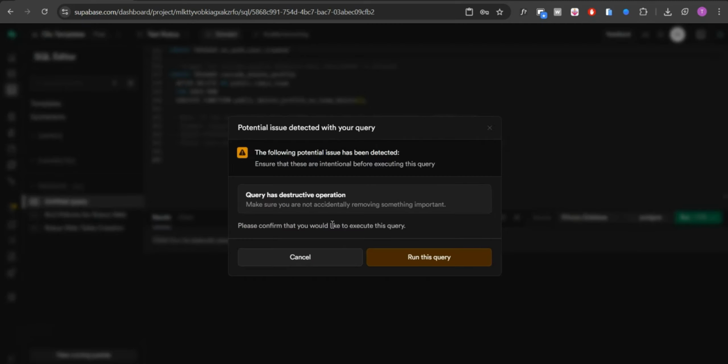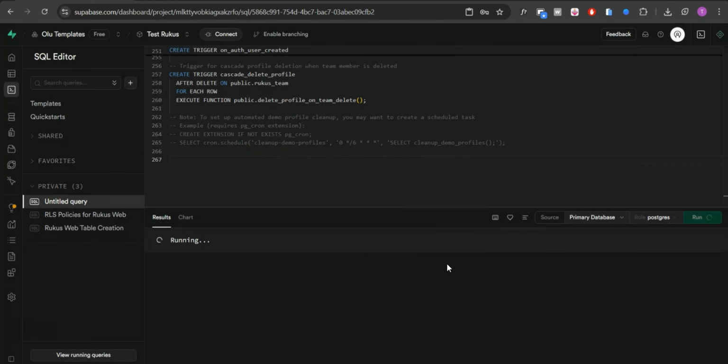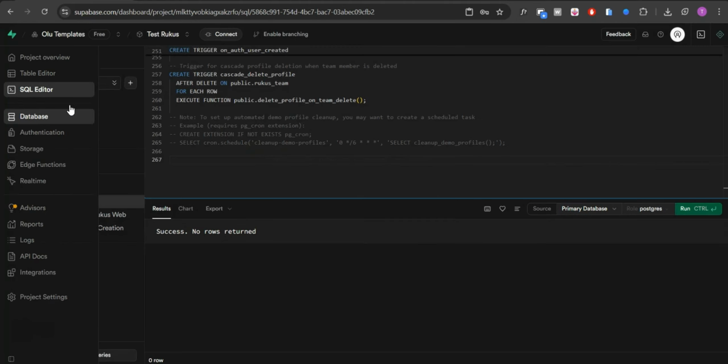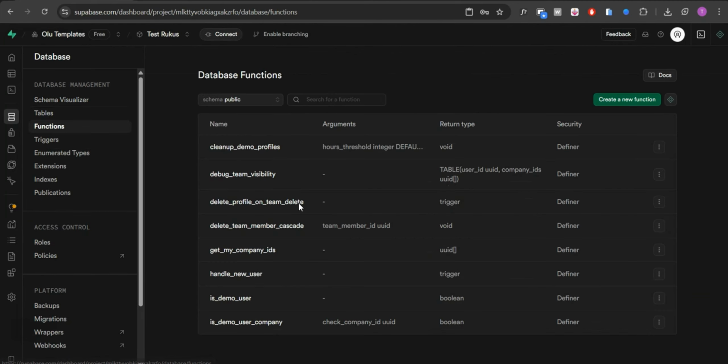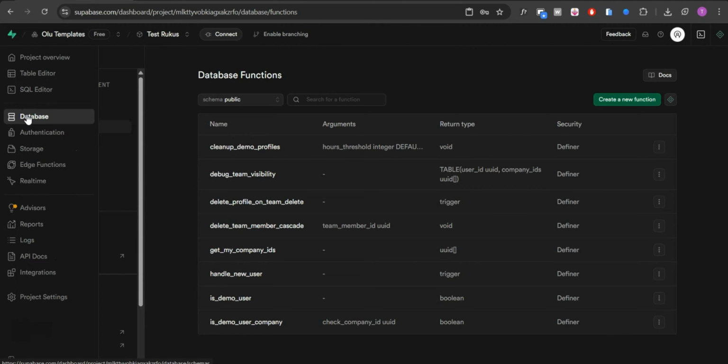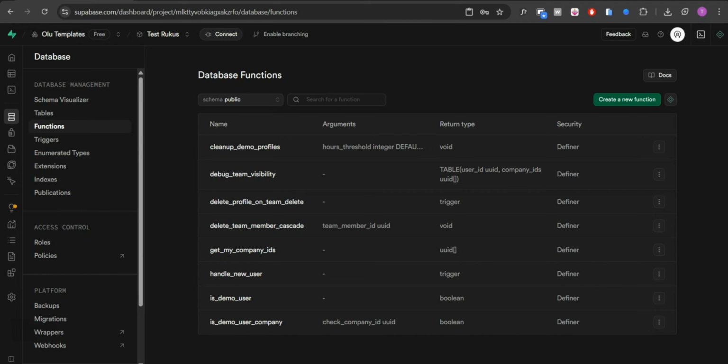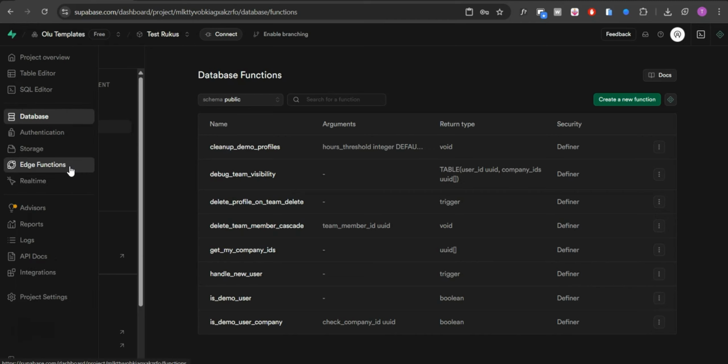Of course, it's going to tell you it has destructive operation because it's going to affect how some RLS are processed. It's going to also affect sign up process. It's also going to affect some little things, not in a bad way, but to make things easier. So we're going to run this query, success. And if I come to the database here, we have functions, and then I have everything. In the next video, I'm going to explain what this does, just like a brief explanation of the database itself and what most of this does.